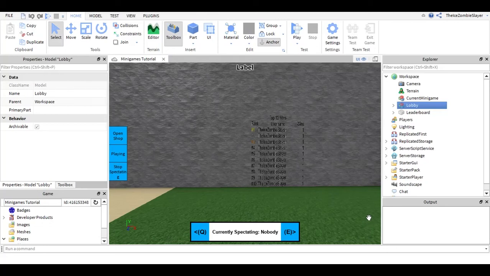Hello and welcome to my 12th video on how to create your own minigames. In this video I'm going to be showing you how to create a new tab for your shop so players can buy trails or particle effects. It's up to you what you want to call them.